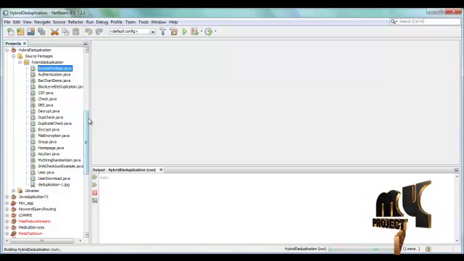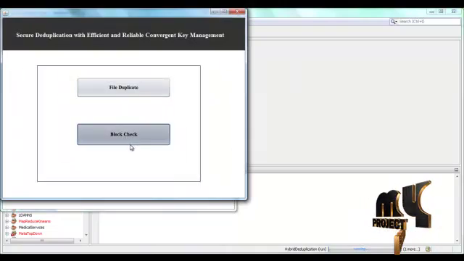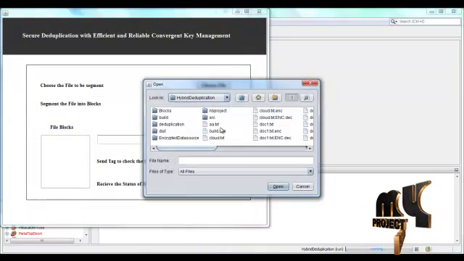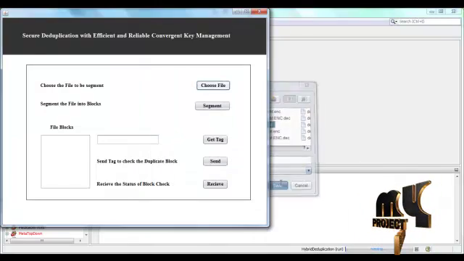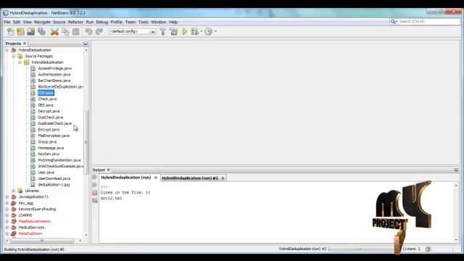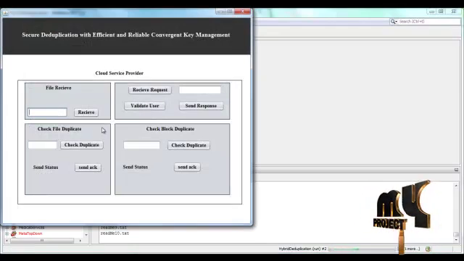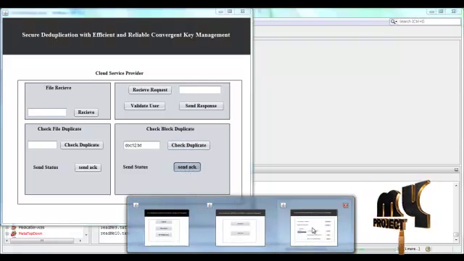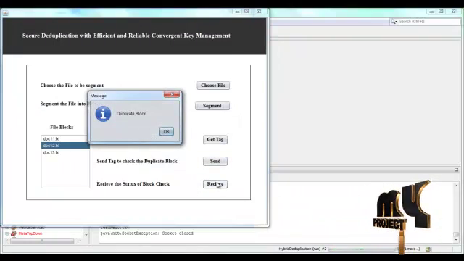After that, block level check is performed. The user has to select one of the files, segment the file into different blocks, select one of the blocks, generate the tag and send the tag to the cloud service provider. The cloud service provider checks for duplicates and sends an acknowledgement to the user. The user receives the acknowledgement: this is a duplicate block.